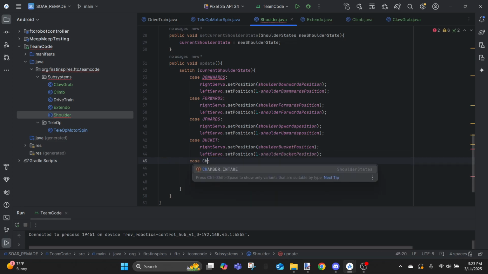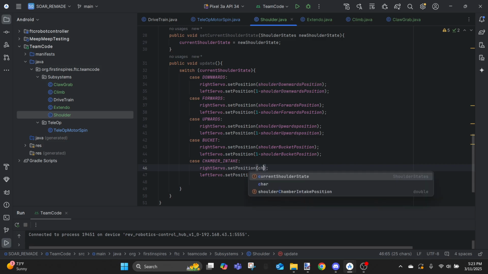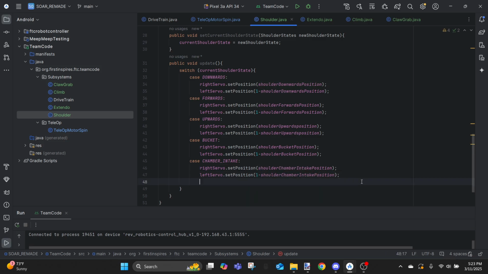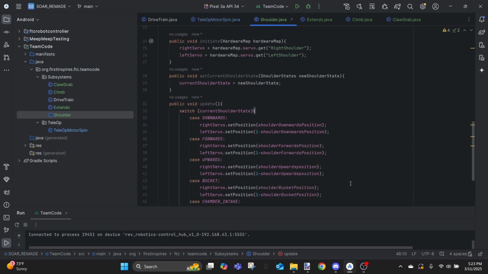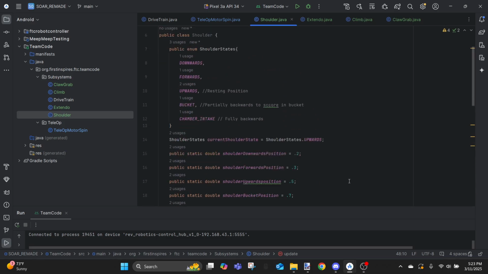And then the final one. Okay, that's all we have to do here. So we finished the subsystem. Now let me explain what everything does.